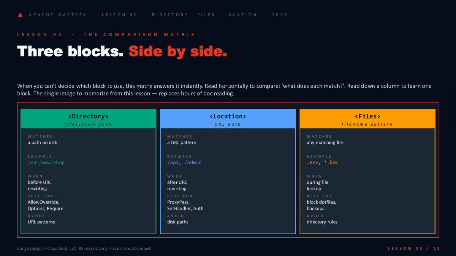This is the matrix to memorize. 3 columns. Read it however you need. Directory matches a path on disk like /var/www/shop, runs before URL rewriting, and is where AllowOverride and Options belong. Location matches URL patterns like /api or /admin, runs after rewriting, and owns ProxyPass, SetHandler, and auth. Files matches file names like .env or .bak during lookup. Use it to block dot files and backups, and never put URL patterns or disk paths there.